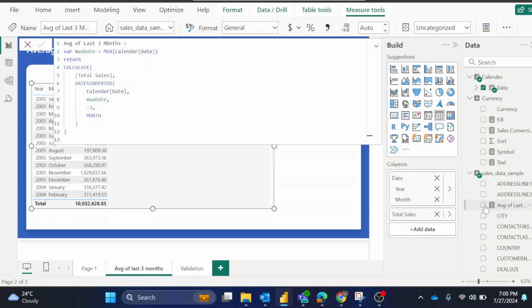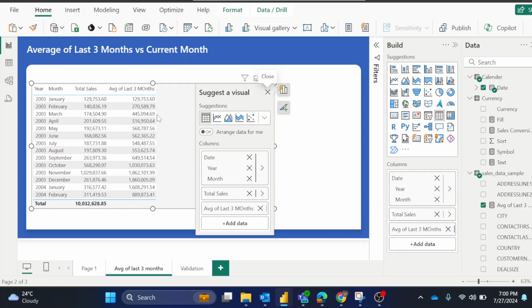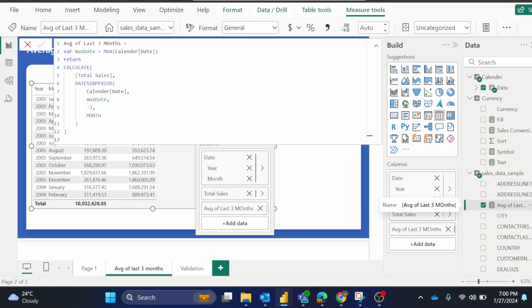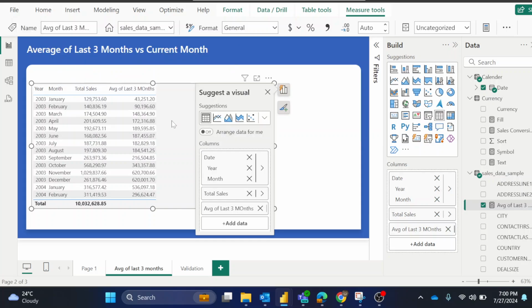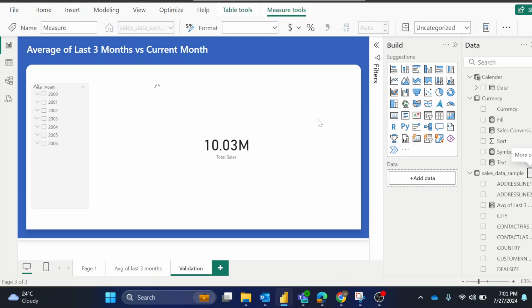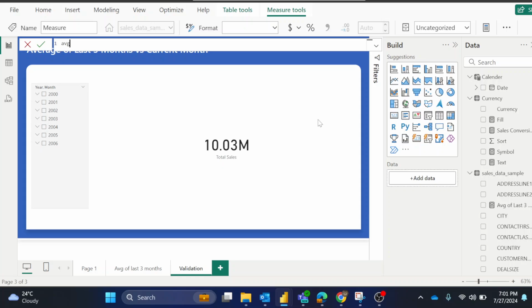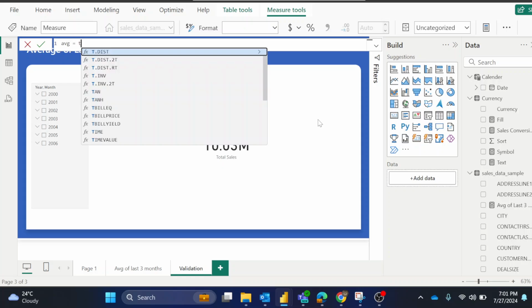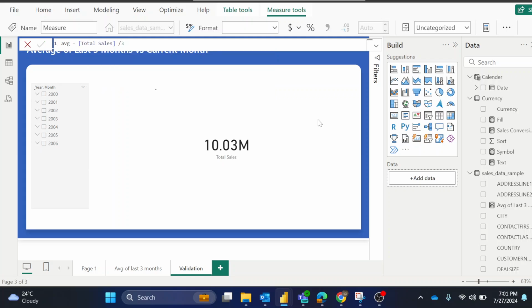Alright, I'll pull this measure in my table. Okay, I think it is giving me sum. I forgot to divide the number of months, which is 3. Alright, so now I'll quickly validate it. So I'll take a measure first. Average equals to total sales divided by 3.